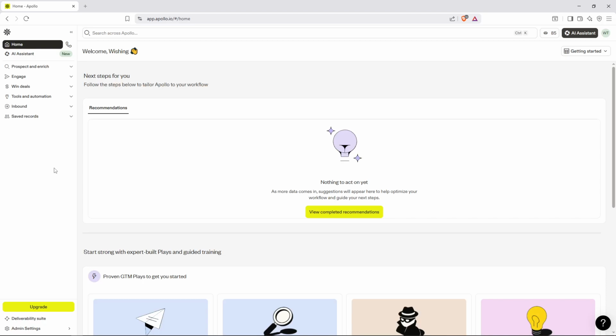Today, I'm going to show you how to find leads in Apollo.io. If you're looking to grow your business or expand your outreach, Apollo is a powerful tool that helps you discover and connect with potential clients or contacts based on specific criteria you set. Let's walk through the process step by step.